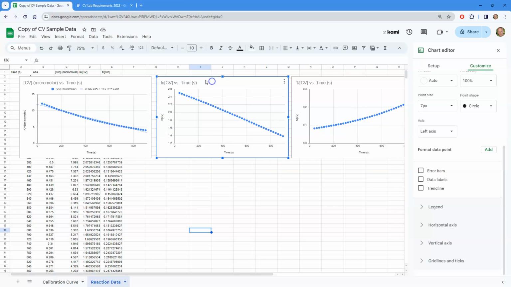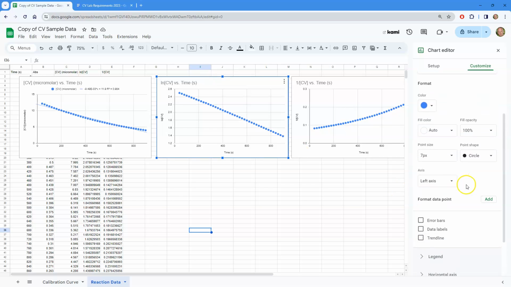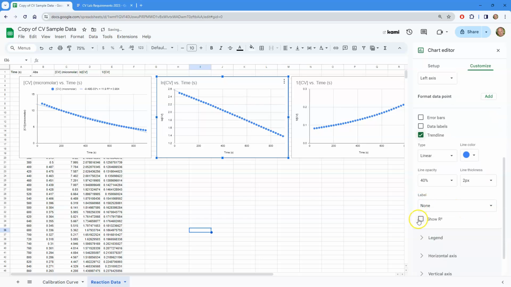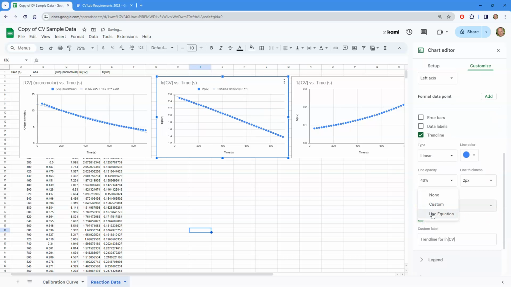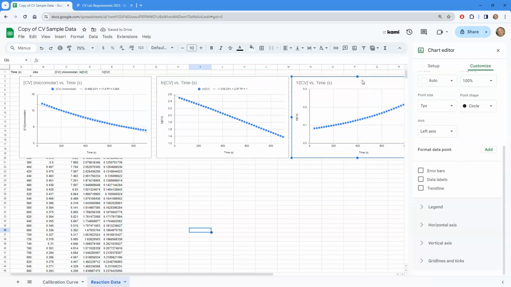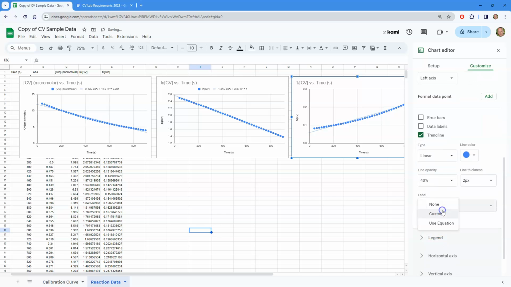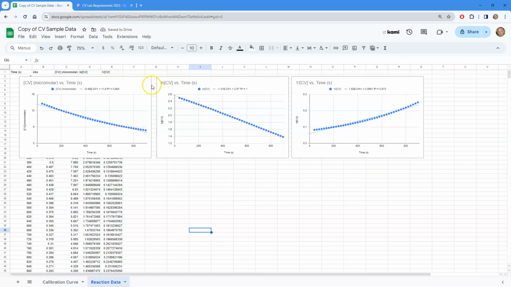I'm going to do the same thing on our other graphs. So I'm going to insert a trend line. I'm going to show the equation and the R squared value. And one last trend line. Use equation, R squared. Okay, great. So we've got all that on there.